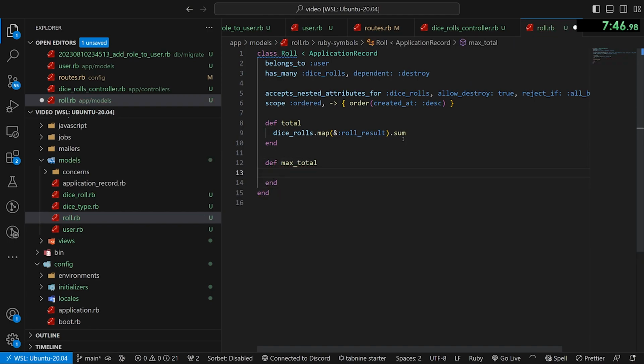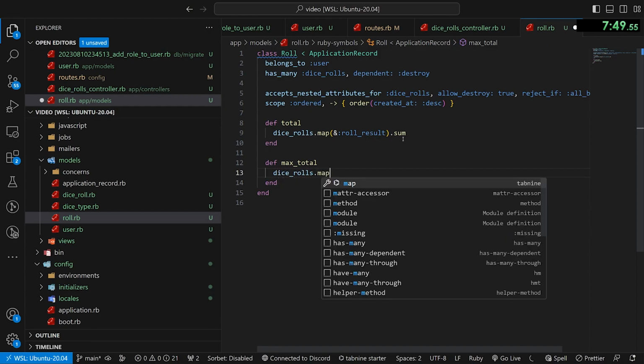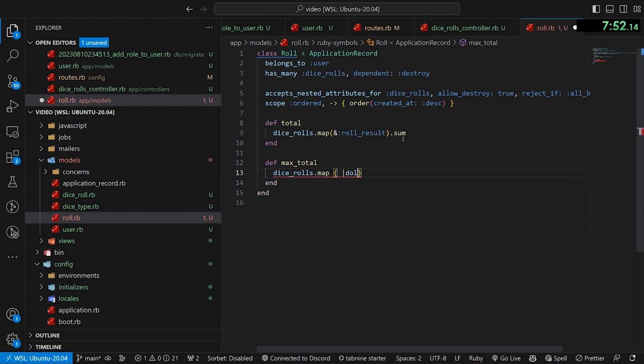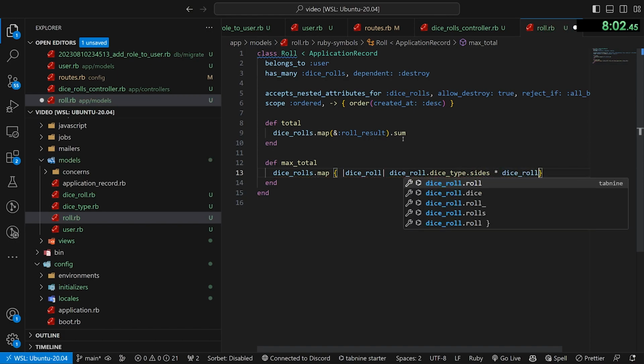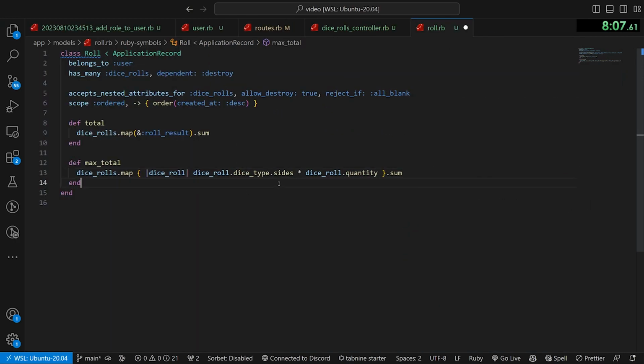And then here what we want to do is say dice_rolls.map, and we want to map this with the dice roll. And then for each of these dice rolls, we want to call dice_roll.dice_type.sides times the dice_roll.quantity, and then we want to call .sum on this. So a little bit nasty, but what this is going to allow us to do is take the number of dice we're rolling times how many sides that die has, and then we're doing that for all of the dice we're rolling, so we'll get all of our 6s or 8s, etc., and then we'll have all of that summed up just like that. Okay, so that takes care of our roll.